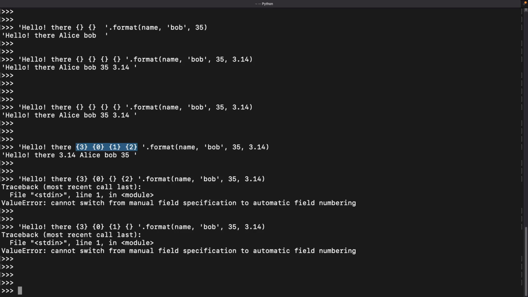And there is also a formatting based on keywords. How does it work? You can pass arguments like name equal to Bob. These are called keyword arguments. We will learn about this later, but see the types of arguments.